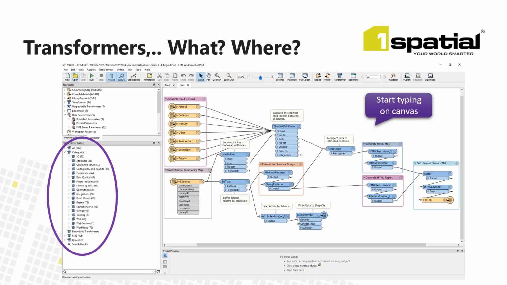Okay, so transformers. These are the building blocks that we use to develop and build a logical workflow in FME. So this is an FME workspace or a workflow, and this is how it's represented in FME Desktop. If you're new to FME and not familiar with this, generally speaking, data is read in here on the left hand side, then data is manipulated and transformed using these transformers, and then it's written out here on the right. So the blue building blocks that we can see here, these are the transformers.